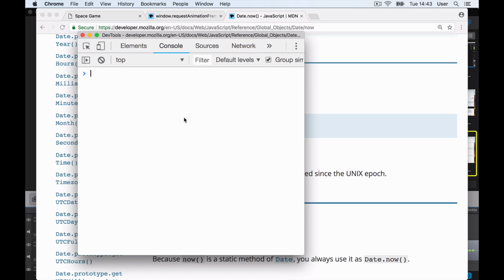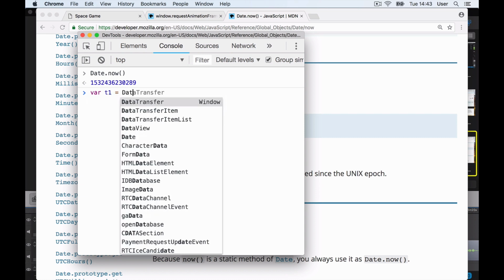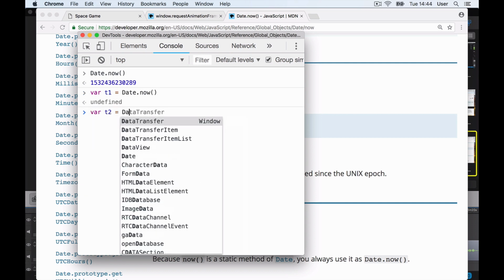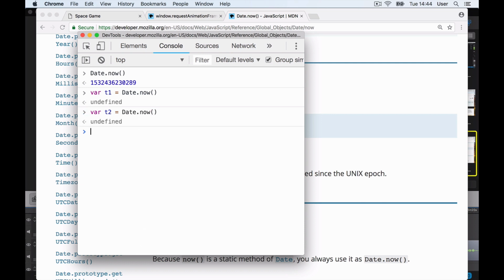Here's an example in the console. By calling Date.now, we get this big number in milliseconds. Let's store it in a variable called t1. If we now do this again and store it in t2, we have two numbers we can compare. If we subtract t1 from t2, the result is a number in the thousands, which is the desired result. This is our relative time in milliseconds.